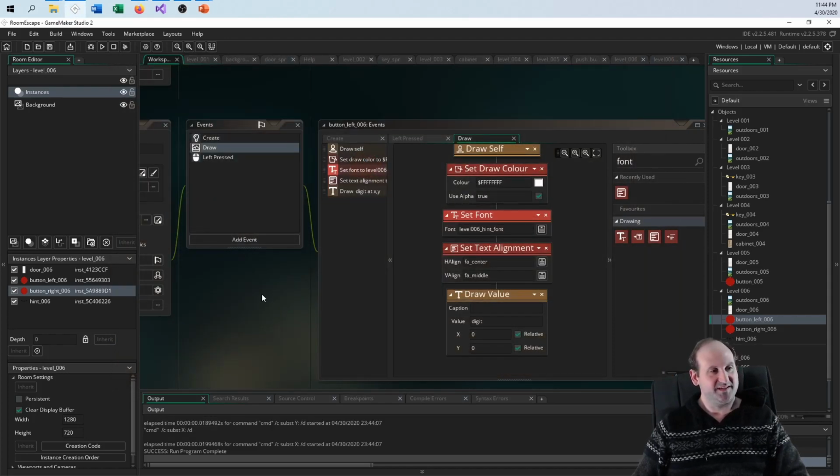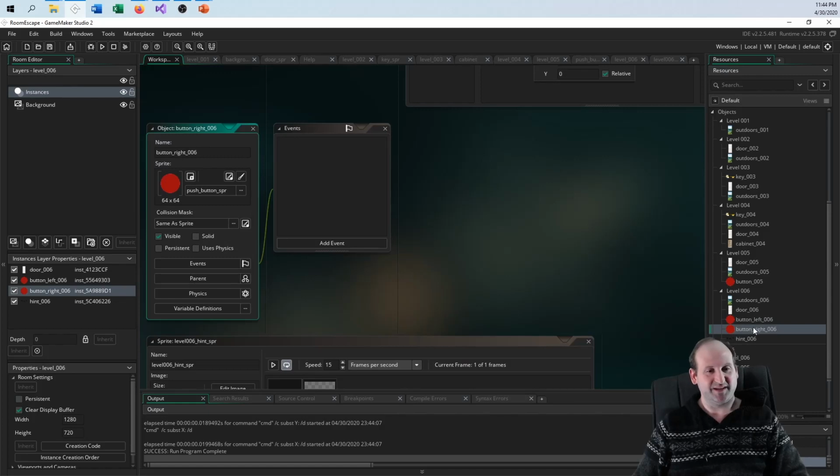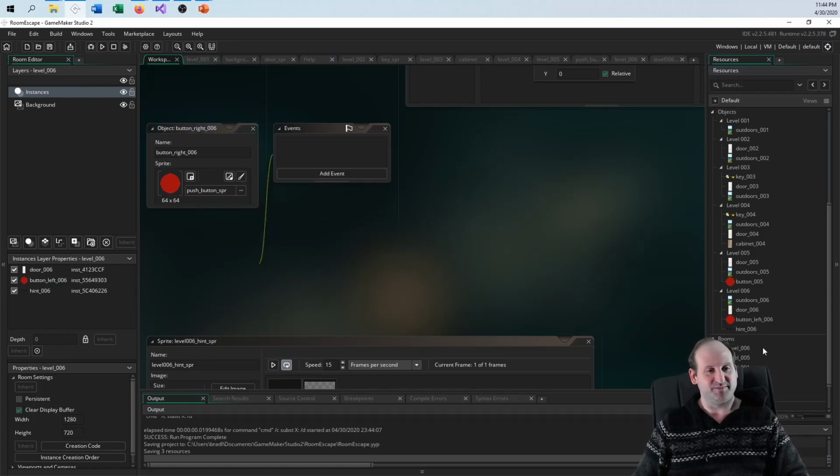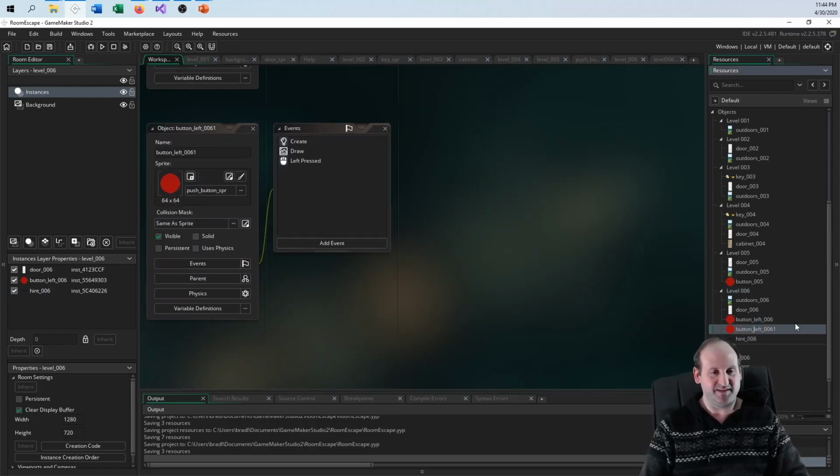Okay, so I have all this hard work. I don't want to have to write all that code again, so I'm just going to delete this button right just for the brief moment here, just so I can duplicate it and just call it button right.